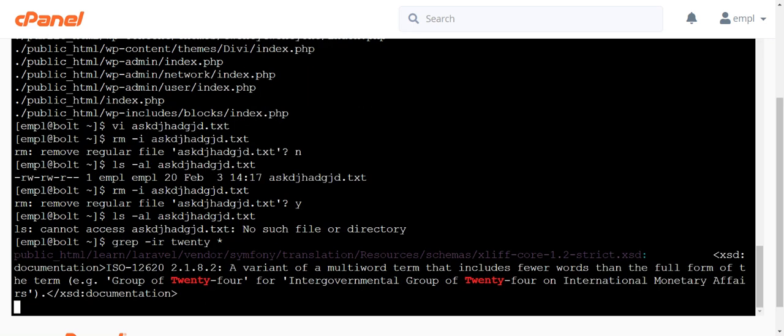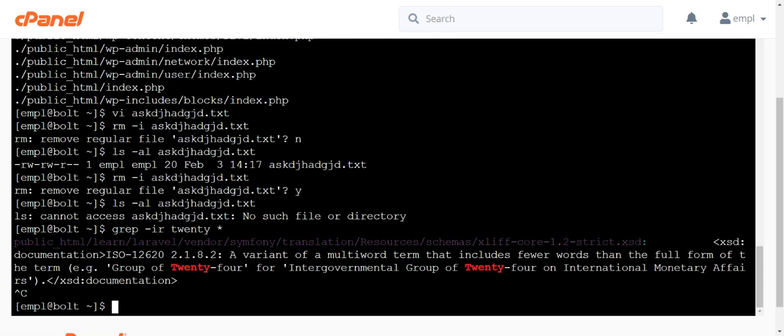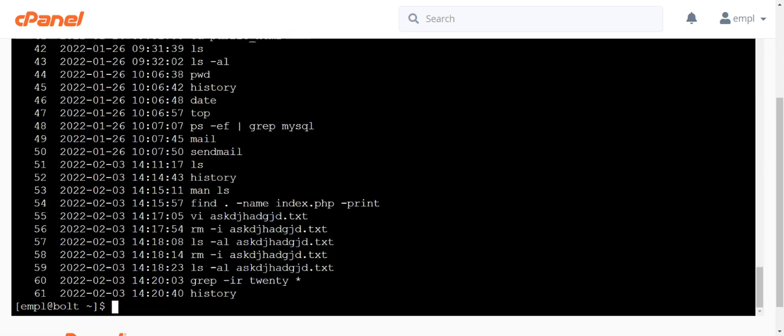Luckily for us, it found group of 24 or something, right? So I'm going to press Ctrl+C and stop this command. So basically grep -ir, then the text that you want to search, and then the star. And obviously, if you type in the history command again, you'll see a lot of things here.